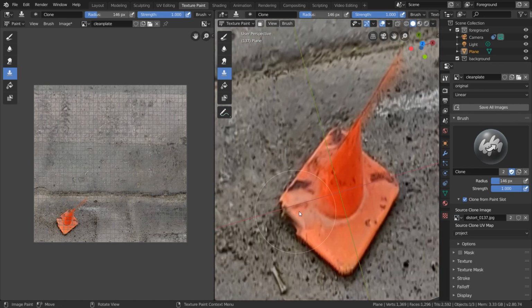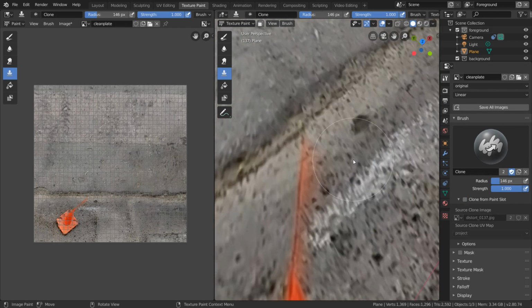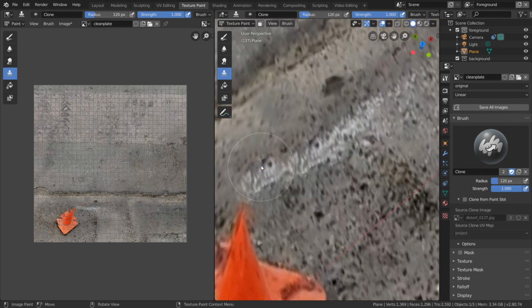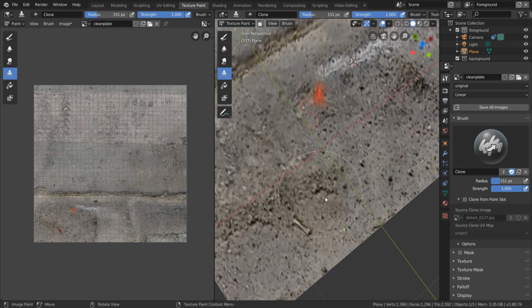And we're still going to have some sections of it remaining, so disable clone from paint slot and use the clone brush to clean up the rest. Again, control click to sample the texture and then paint normally.